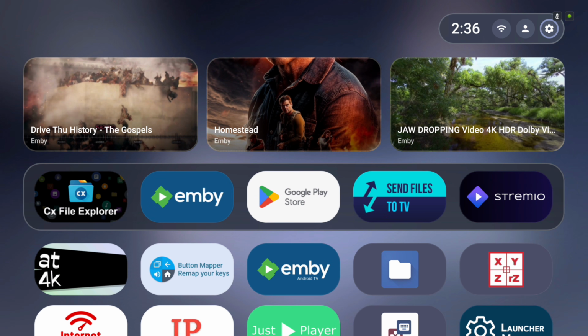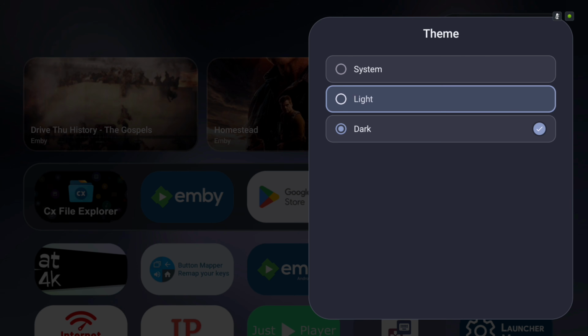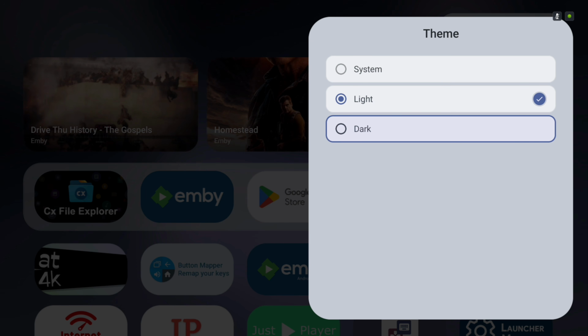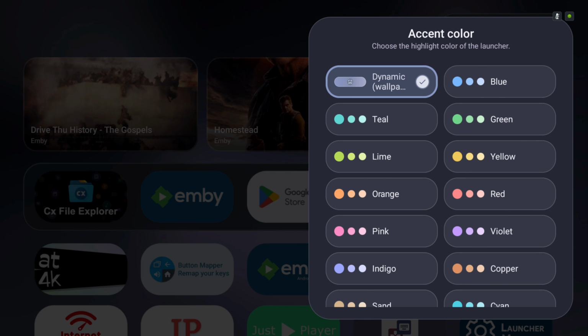But before we do that, let's first of all check out the launcher settings accessible through the gear icon on the status bar. At the top of the settings list is the default Android TV settings. Under the appearance section, we have theme, which allows you to set the launcher to light or dark mode. Next is accent color, which allows you to select the highlight color of the launcher.